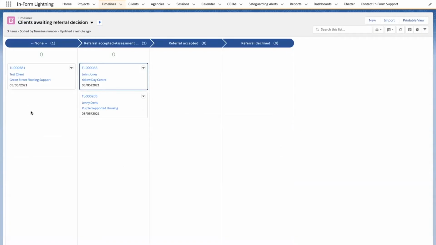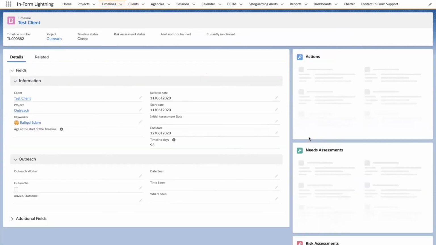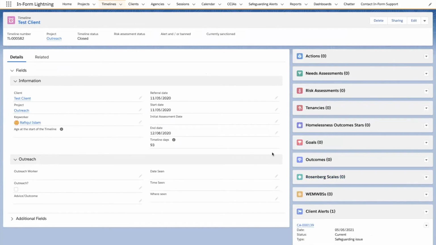Similar thing for our test client. So let's go to the details of the test client. Now here is our test client, and this looks a little bit different. I can see there is an alert and the banned as well. So probably the client was banned from our services. I can see we have got two timelines for that client. One is referral, another one is closed. So let's go to the closed one. And you can see as well the client was not very long with us, and probably the client didn't have a very successful time with us.